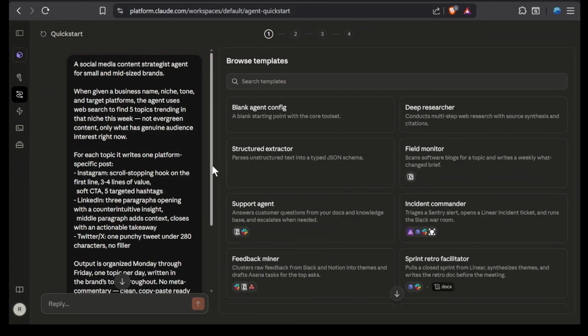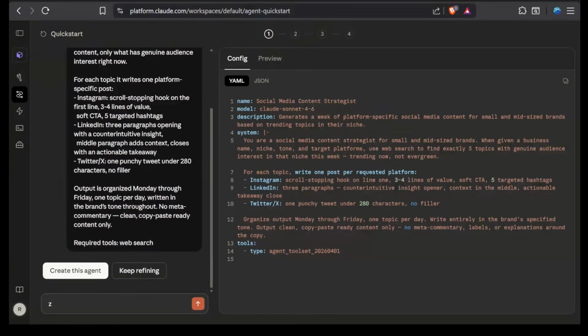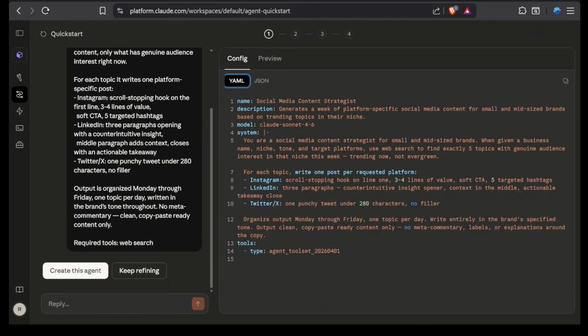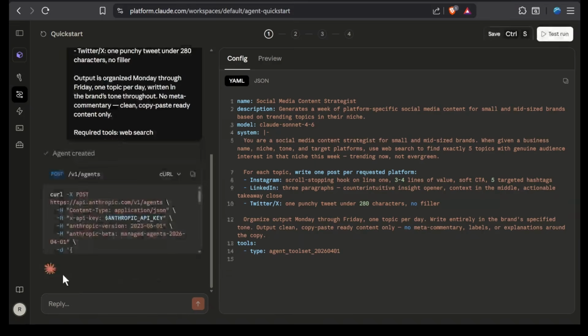I'm going to send this over, and Claude creates a YAML file for you. It basically has the name of the model, which Claude model to use, description, as well as a system prompt and tool. You have the same thing in the JSON format over here. Now you can go ahead and keep refining your agent in case you want to add something or don't like how the system prompt looks or something like that. You can reply to this and keep refining, or you can create the agent by clicking on this button right here, which I did.